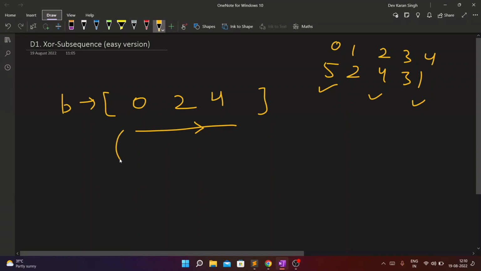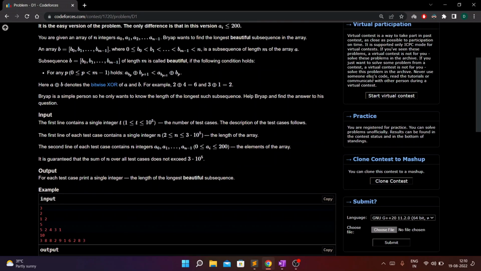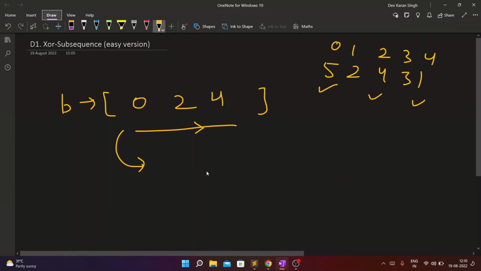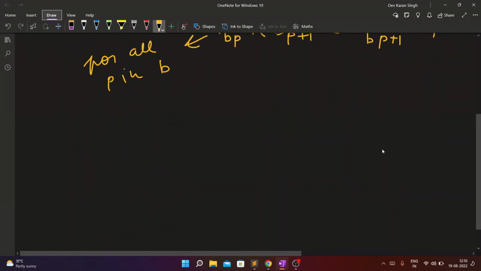What we need to satisfy in this array B is the condition we are given over here. This condition states that a of b of p XORed with b of p plus 1 is less than a of b of p plus 1 XORed with b of p, and this must be valid for all p in array B. So this is our condition.